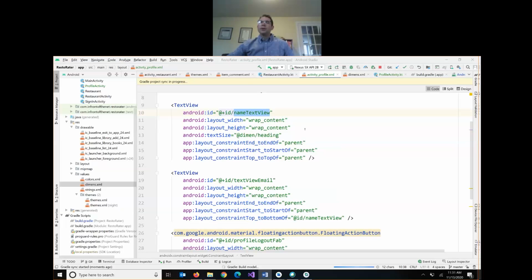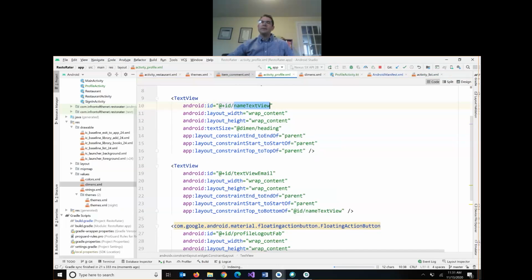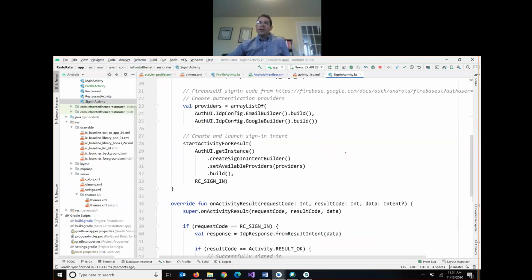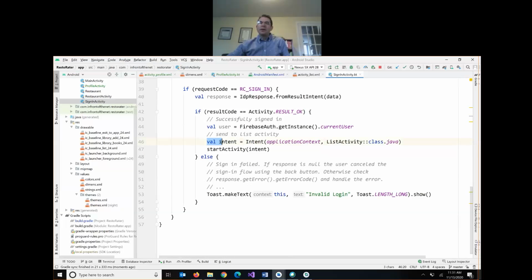And then I want to change the code on our sign-in activity so that when a user signs in, let's load the profile activity first, because right now there's no way to get there. So we'll go to sign-in activity. And I'm going to change the code we've got here.